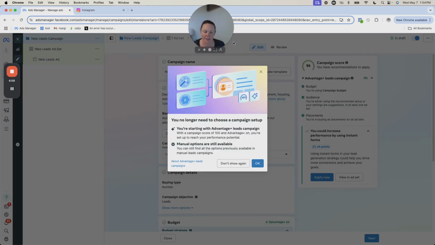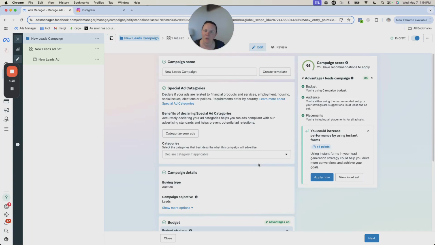And we're going to get this little prompt that says we're now using an Advantage Plus lead campaign. That's fine. Basically, Meta's trying to make things even easier for us businesses by streamlining the setup process here. So you can name this anything that you'd like. I could call this, like, this ad that I'm going to show you guys today is for a free 5-minute tutorial. So I can call it that.